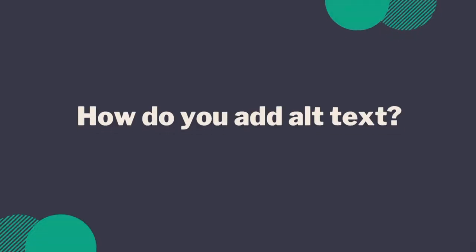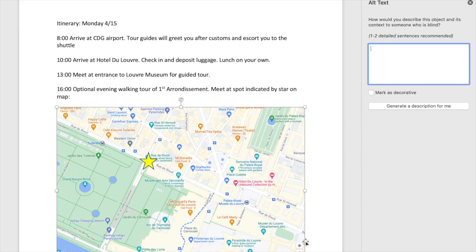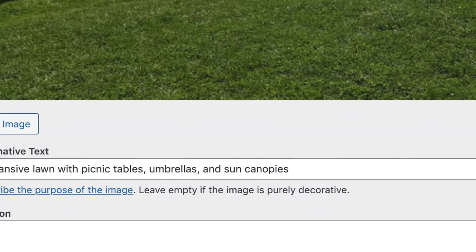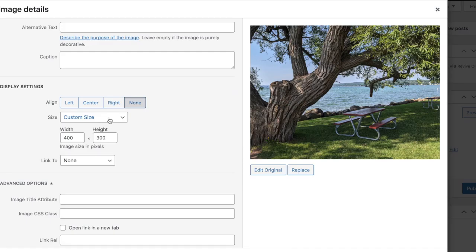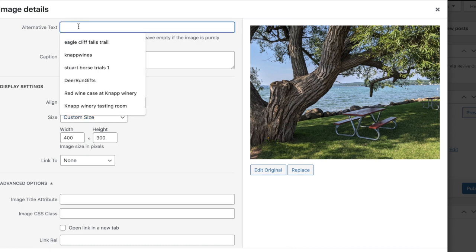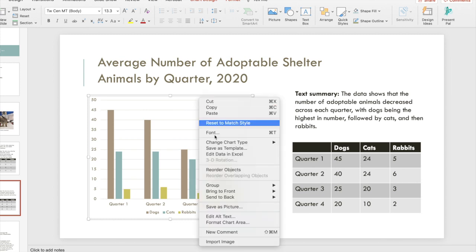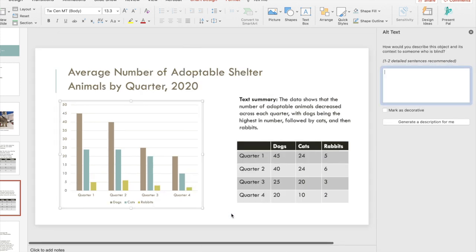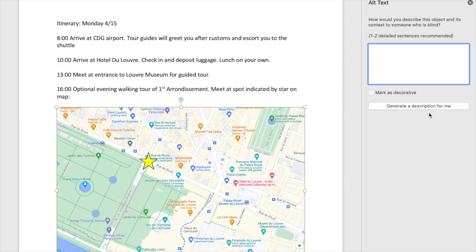How do you add alt text? The process for adding alt text varies according to what software or online platform you're using, but it's generally pretty simple. In most cases, you'll want to find a menu or settings for an image, and in there should be a space for entering alt text. I know that's pretty vague, but every tool does it a little differently. Microsoft Office products are likely some of the easiest. You should see an option for alt text if you right-click on an image in any of the softwares.